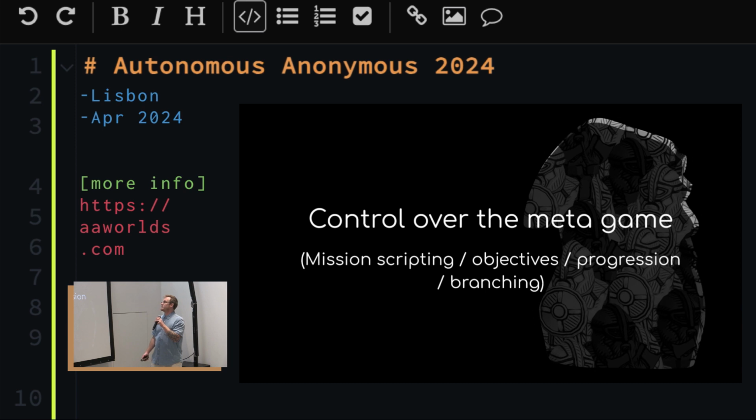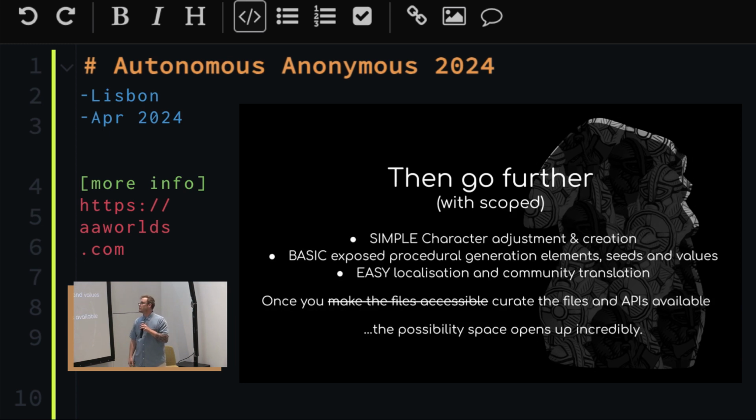And then lastly, control over the metagame. So mission scripting, objectives, progression, and branching. This one's harder, but there are examples of games in the room here already who are doing this in interesting ways. Basically, if you can have something from outside the game impact the game in some way, that's where you're kind of hitting that golden nugget and doing something composable that jumps into here.